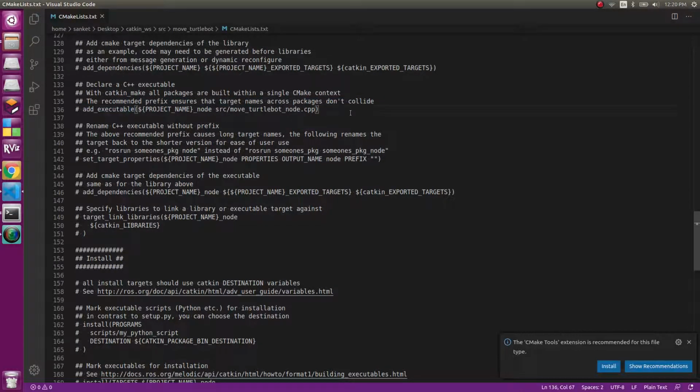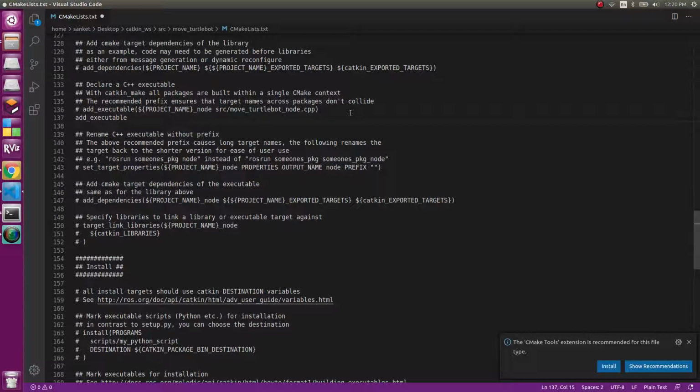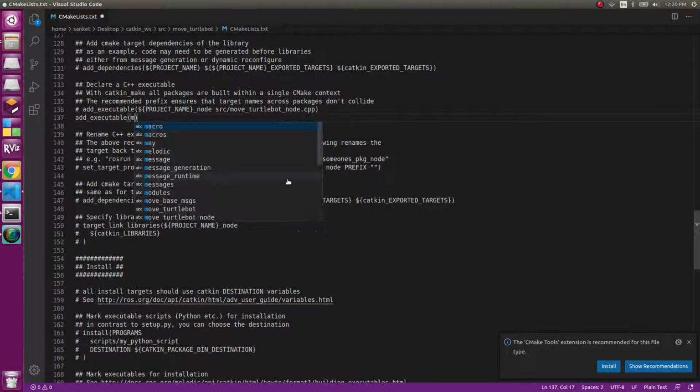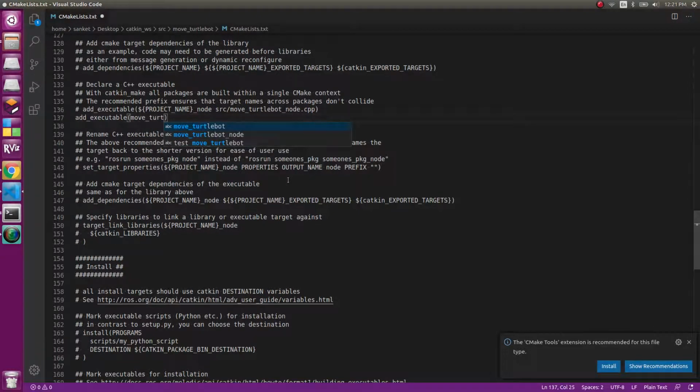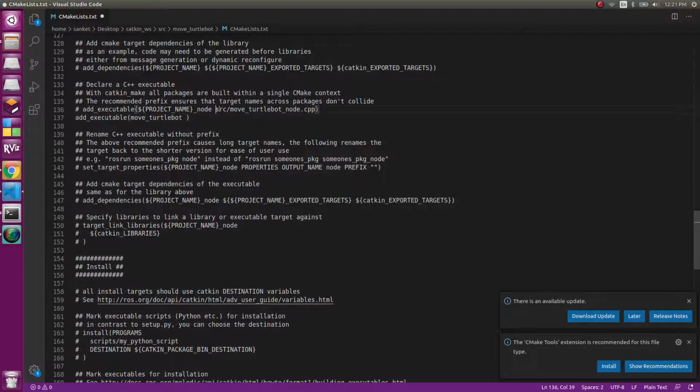You'll add this here, and then what you need to give is the project name. The project name is basically the folder name, the directory name, that is move_turtlebot. So you get it directly here. And then the next part would be the location of the node. You can just copy paste this. I'm going to copy paste this here and change the name to move_turtlebot. Again, you can set whatever you want, but make sure you edit the CMakeLists accordingly.